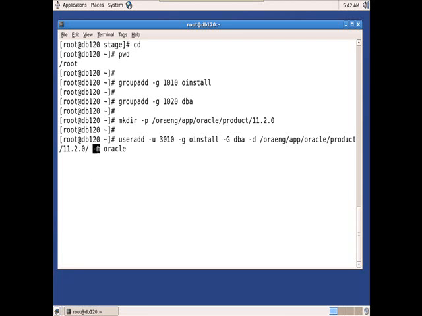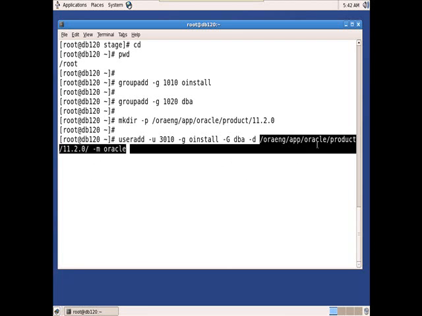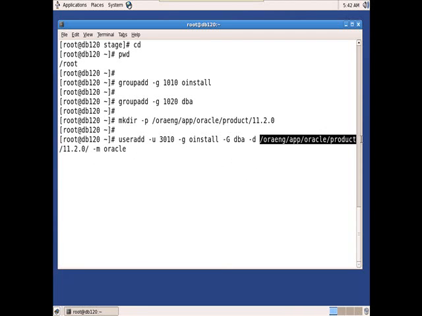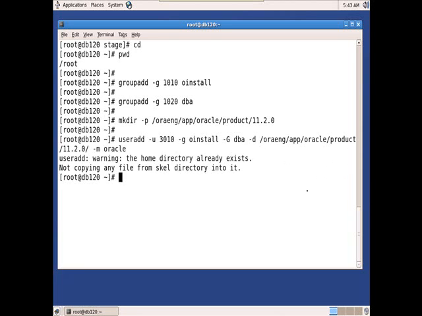If I use this -m, this Oracle home location, this Oracle directory up to 11.2.0, will become the home location for the Oracle user. That means whenever you log in as root user, by default you are logging into the root directory. Similarly, whenever you log in as this Oracle user, you will by default be logging into this Oracle app Oracle product 11.2.0 directory. Understood, right? So it is showing that the home directory already exists. It's just a warning. It's not an error.